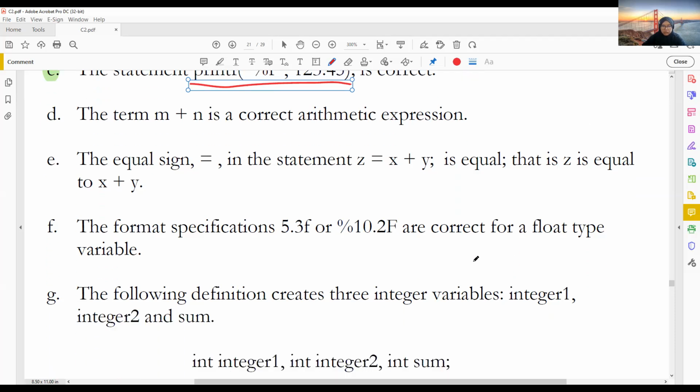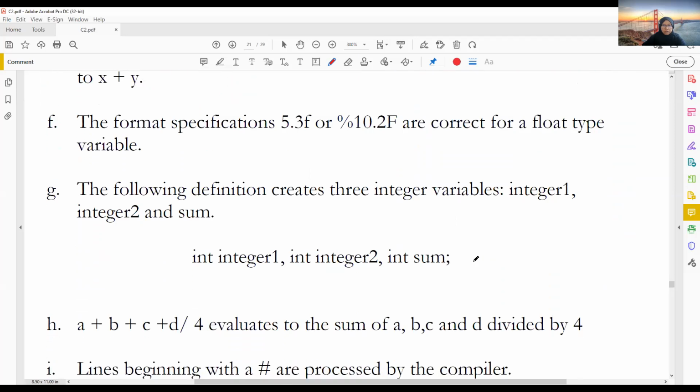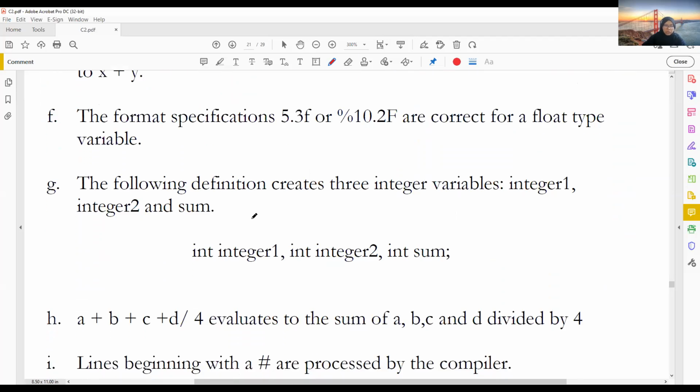Okay, I think this is easy. Let's see number F, the format specification: %5.3f or %.2f. This is for the float data type. Is it right? Is it true or false?